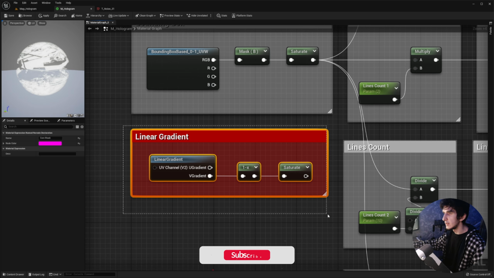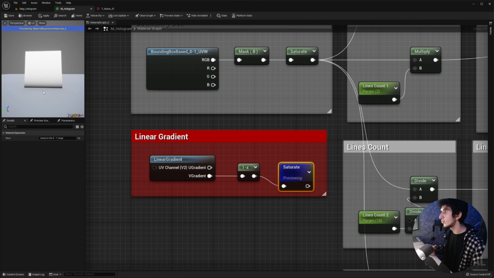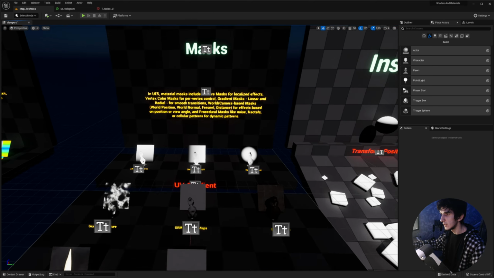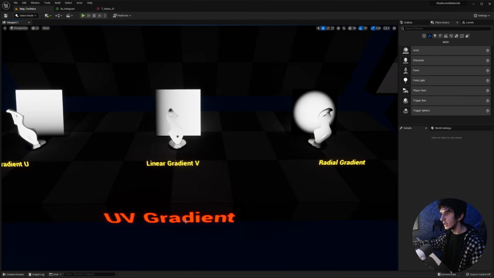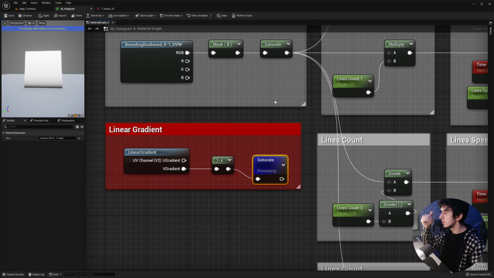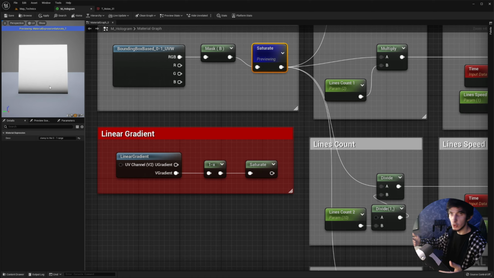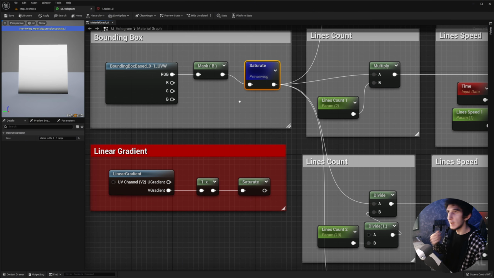We have a linear gradient. That linear gradient creates a mask like this, completely black at the bottom, pure white at the very top. However, we must understand that a linear gradient works with UVs. It says UV gradient here, meaning a gradient based on UVs. In this case, if we use a UV gradient, then because our objects have different UVs, it won't work correctly. At first glance, it might seem like the same thing, but you should know they work differently.